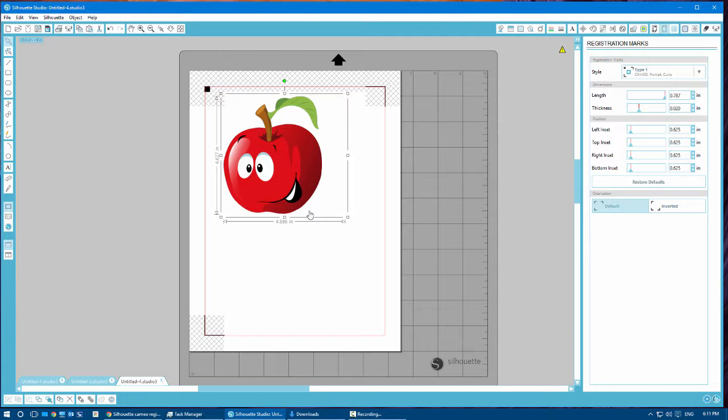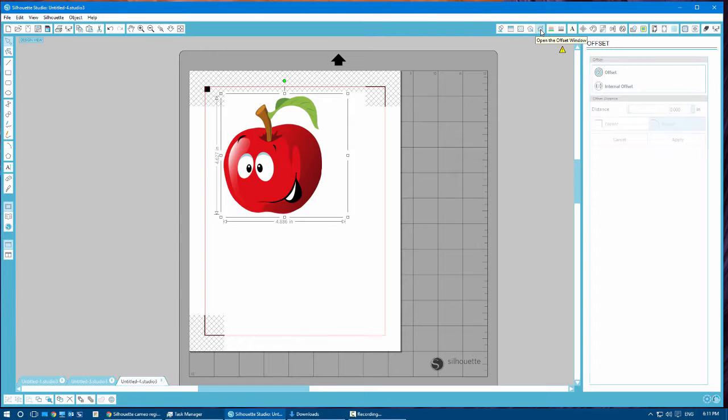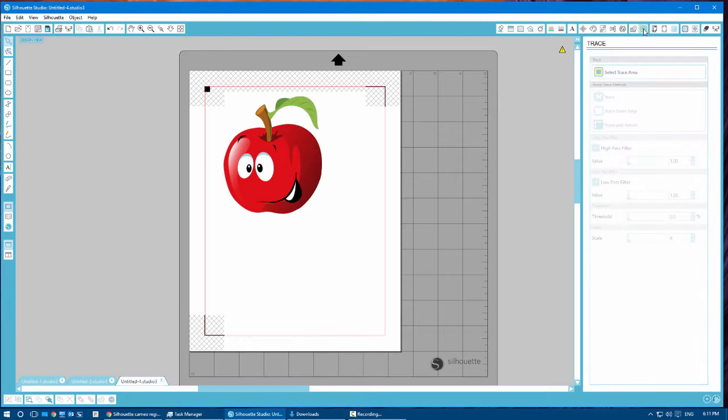Now, the first thing you actually have to do is find your trace. And I think, no, I'm going to do an offset because this puts a little white border around here first. So I'm going to click on offset. Sorry, no, cancel. We got to trace it first. Okay, so let's find the trace one. I don't know which one it is here. Trace. Okay, so that's the trace window.